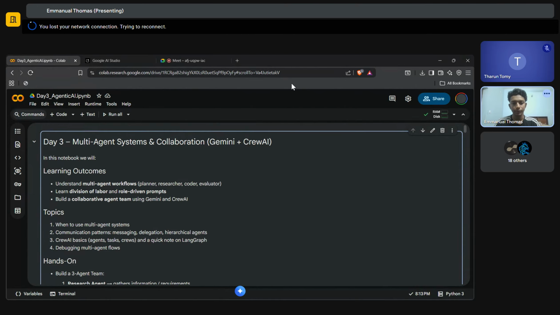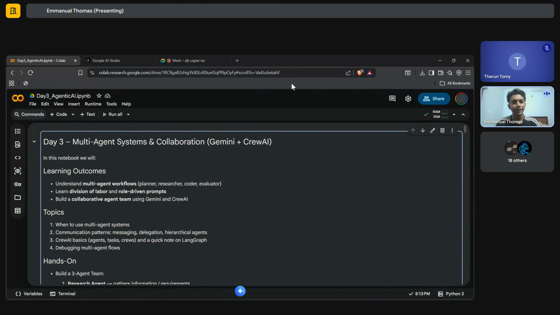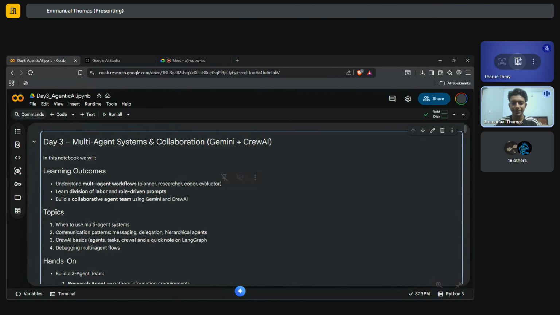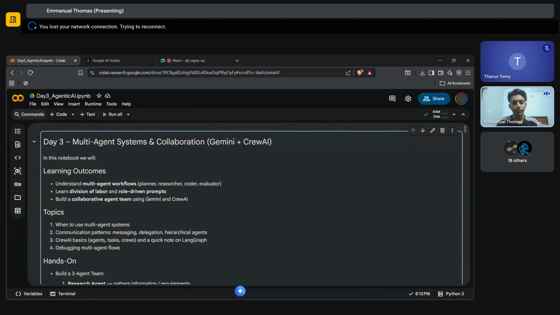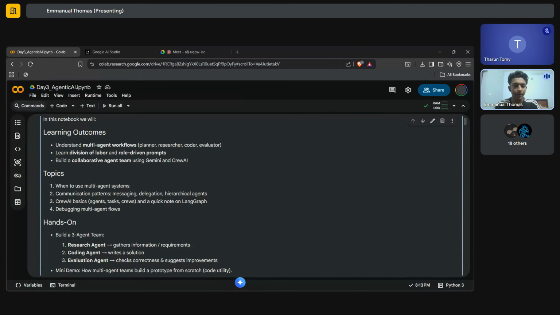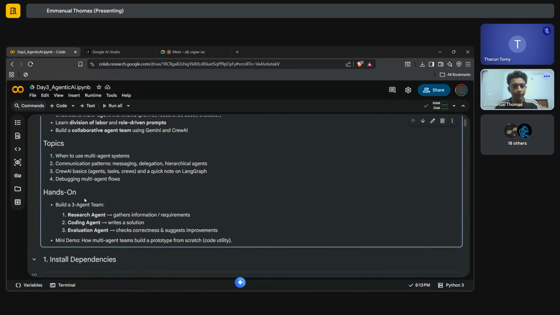According to what it is said to do, it is like a human environment. In a human environment, each team is given a specific role, like there is a research team, code team, evaluation team, and this is mimicked in this multi-agent framework, which we learned today. And we'll discuss communication patterns like messaging, delegation, and hierarchical agents.